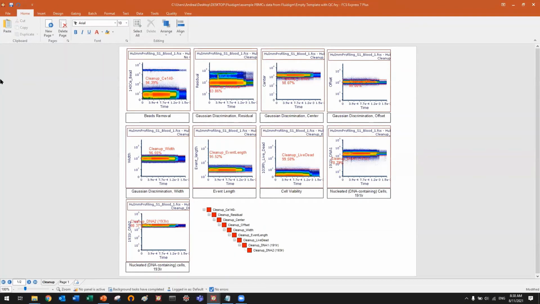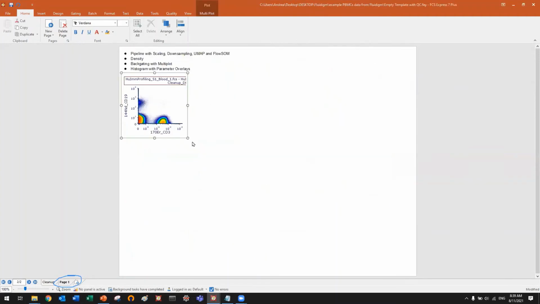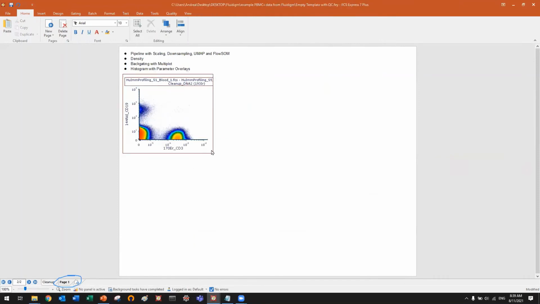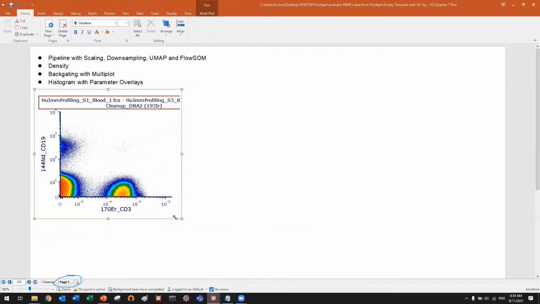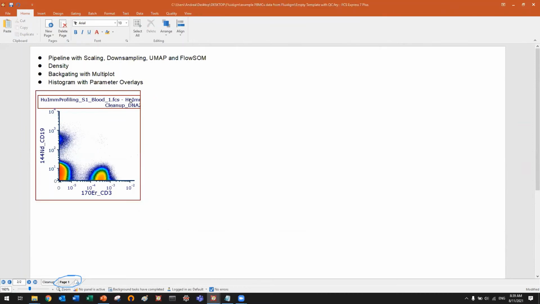Remember, it's a layout in which I already have my cleanup gates and cleanup plots. As you can see here at the bottom, I already created a new page. I call it page 1. In this page, I just have one single plot. It's already gated on the cleanup DNA 2, which is the last gate of my cleanup strategy. So this is fully cleaned. First thing to do, let's create a gate to identify the population of interest, the population on which we want to run the high dimensional data analysis.